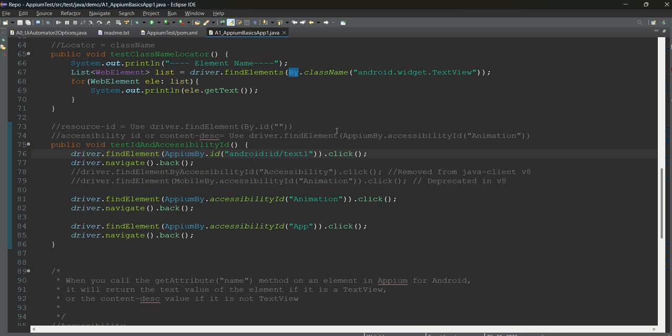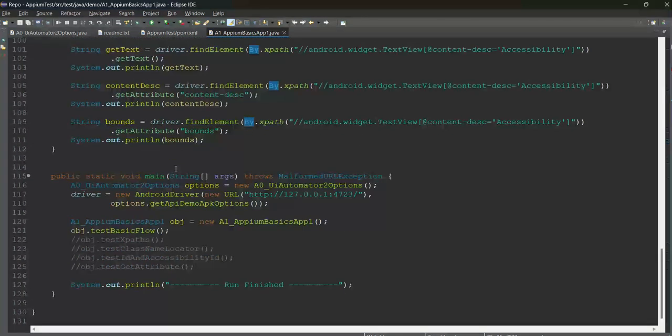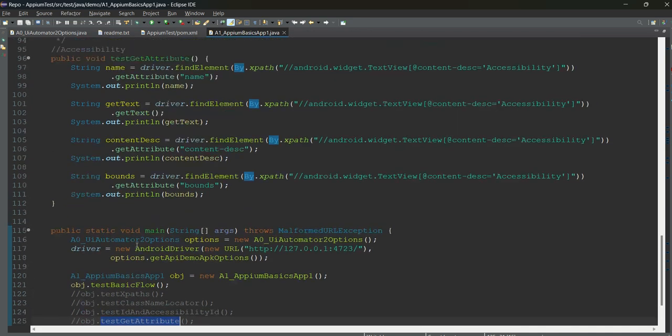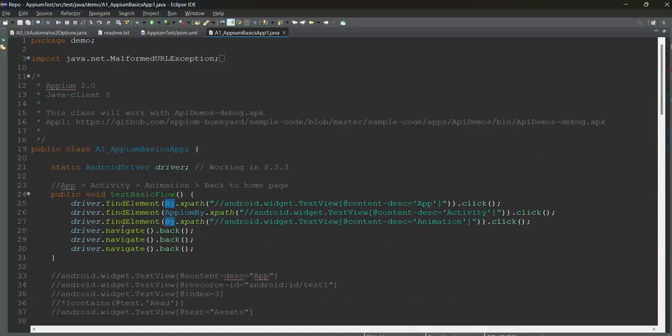Locators, right? So let's try to understand the locators first. I have different methods. I have a few things to show in XPath, a few with class name, then ID and accessibility ID, and some other features related to get attributes. Let's try to understand the code one by one here. This is a basic, generic one. Nothing special here.